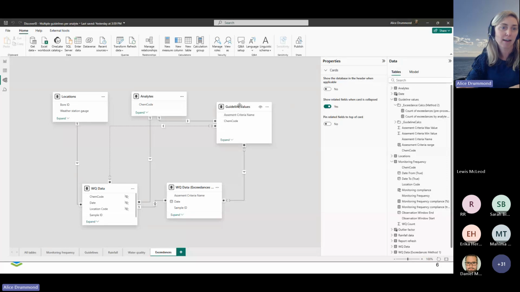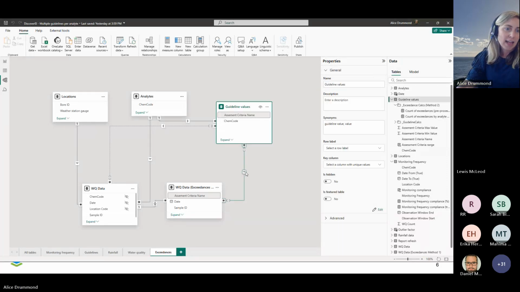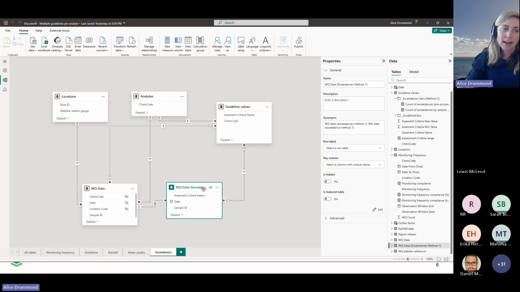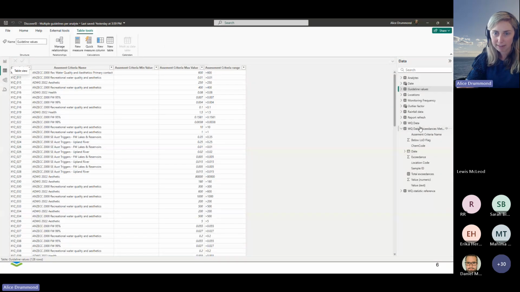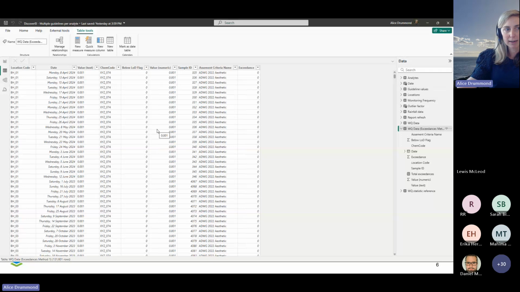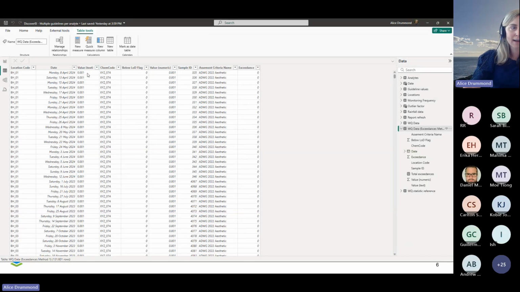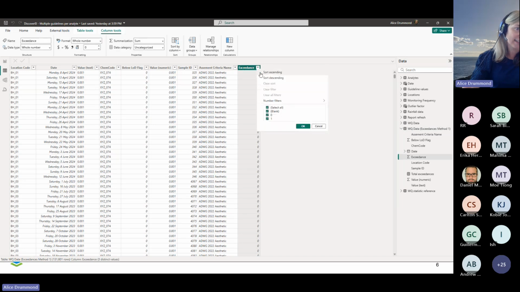Here we've got our guideline values, and we've actually separated out our data into its own discrete exceedance tables. This is the first method. Have a look at our data here. We did a little bit of pre-processing up in Power Query to create an exceedance table. And what this is, is all of our sampling results repeated for each of the guidelines. And then we're flagging whether or not it is an exceedance with a 1 or a 0.